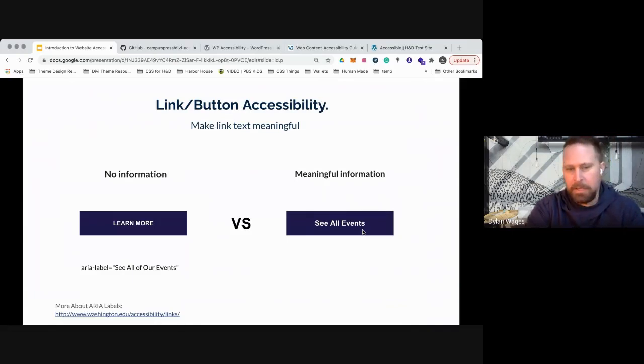Now, also with this button, "learn more" is in all caps compared to "see all events" on the right, which is in sentence case. It's harder for certain people to read all caps. It's hard to distinguish between each one of the letters. Some people do it for style reasons, but better practice is to have what you see on the right.